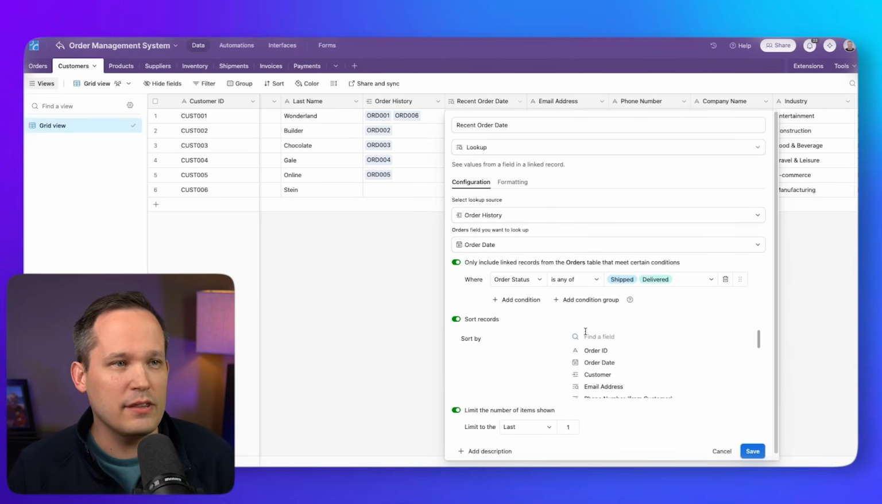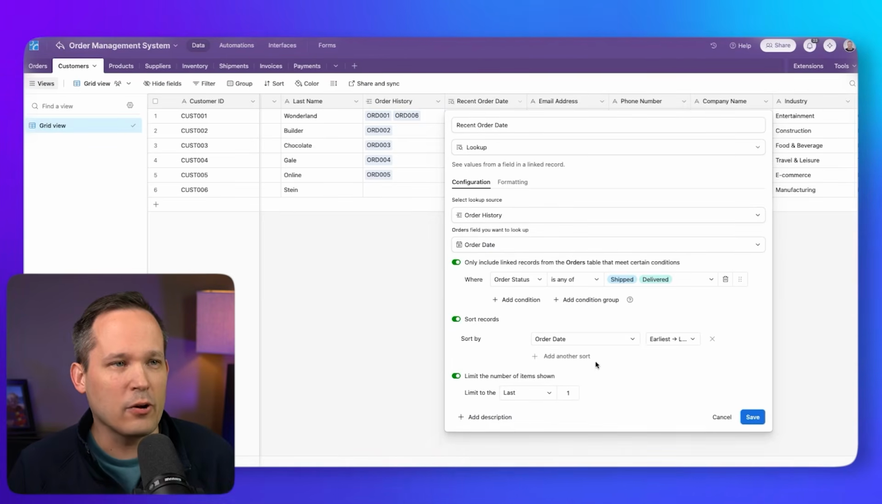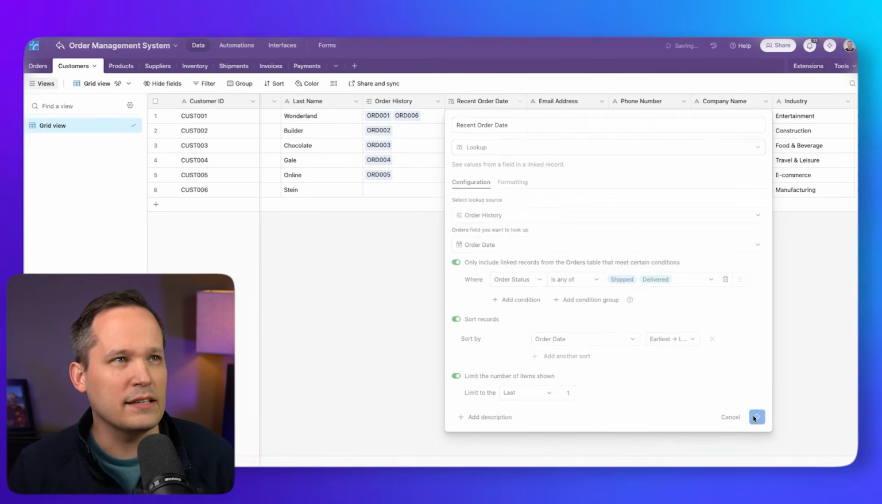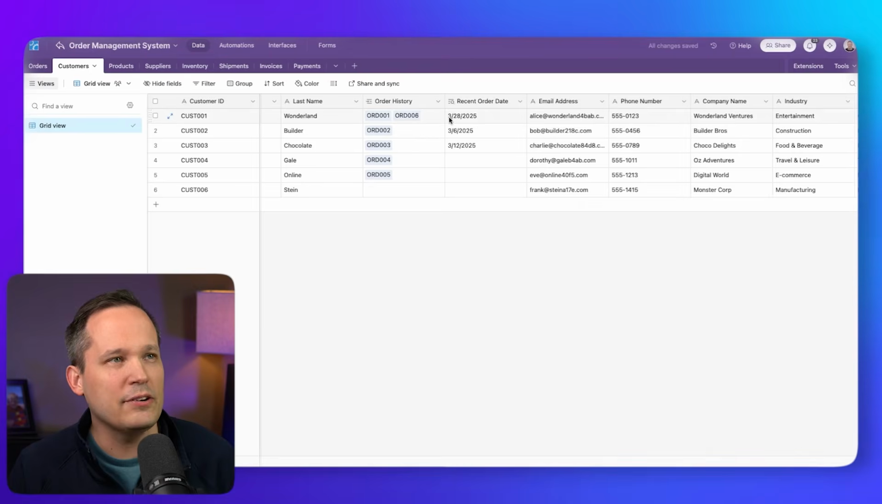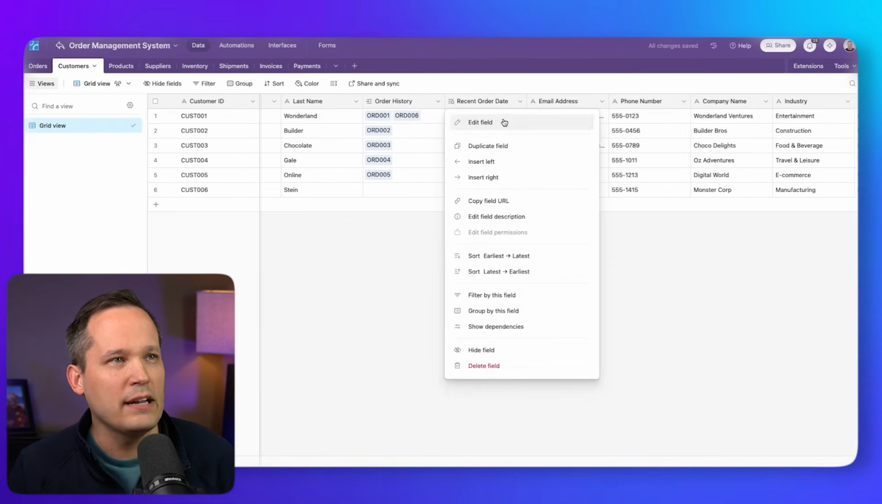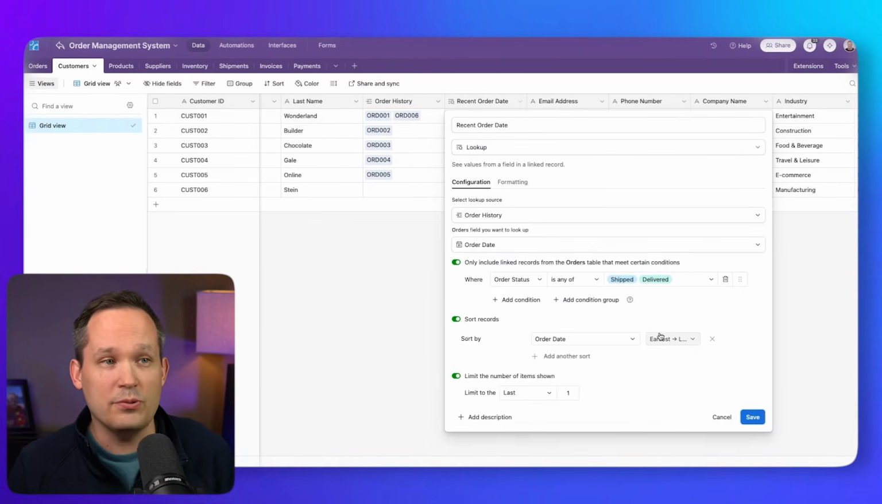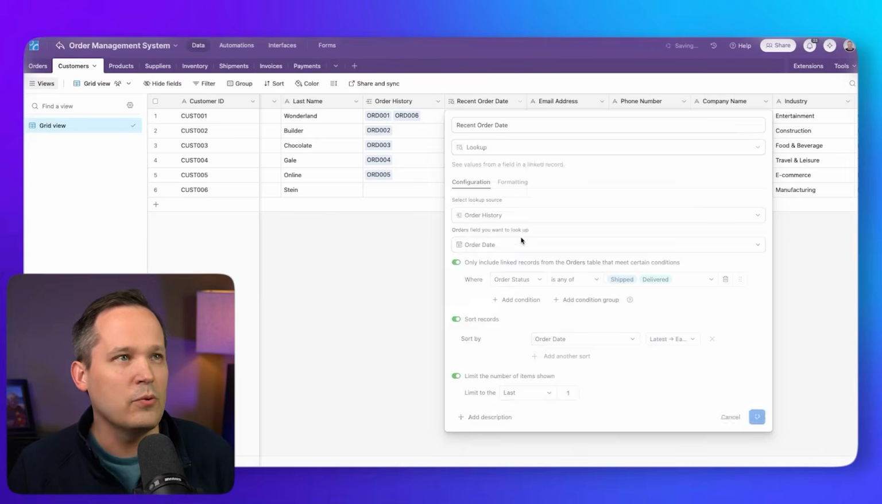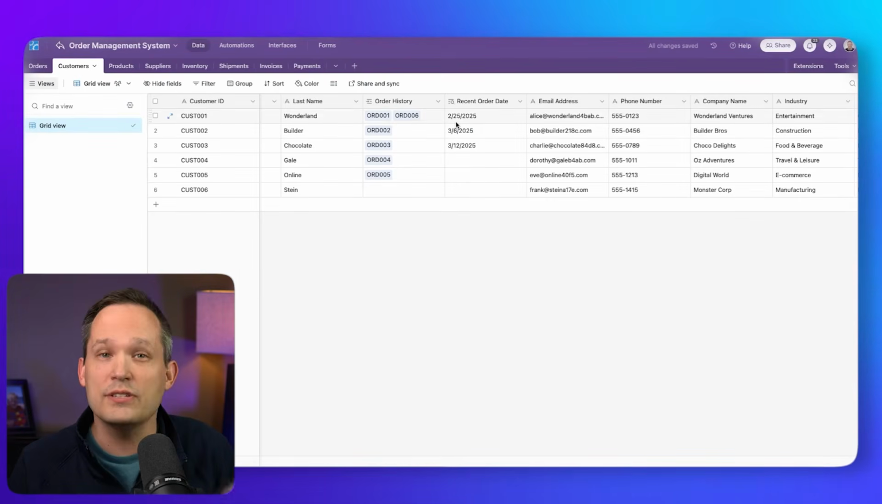So if I toggle this on, here's where we can go by our order date, and by default, it's going to show earliest to latest. Let's save that. And so we can see here is our 328 order. If conversely, we wanted to do the inverse of that, we wanted to show the earliest order date, we could toggle it the other way. Once we save that, notice that changes our order date.